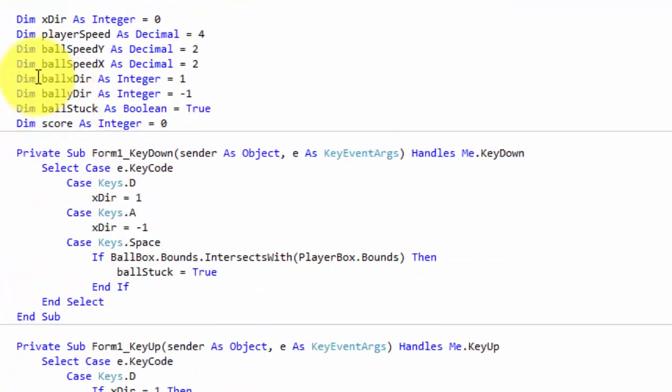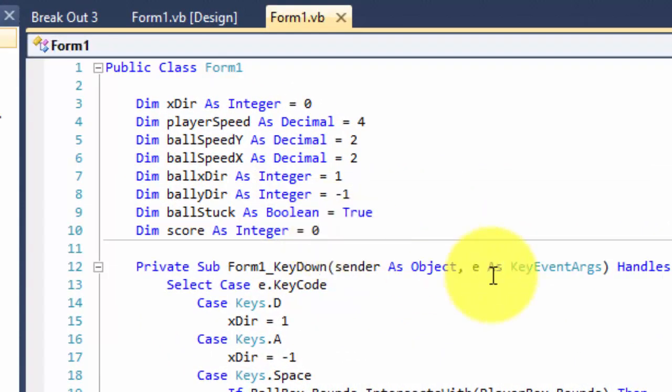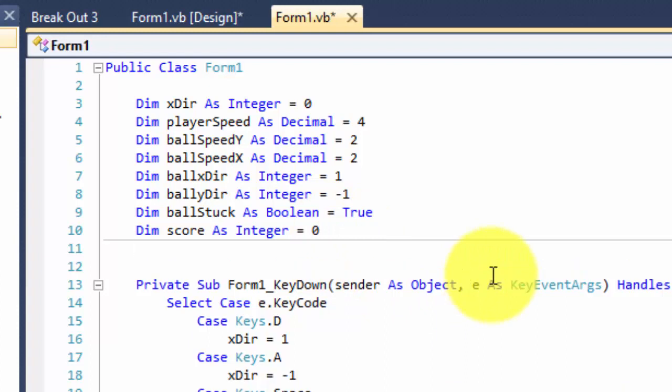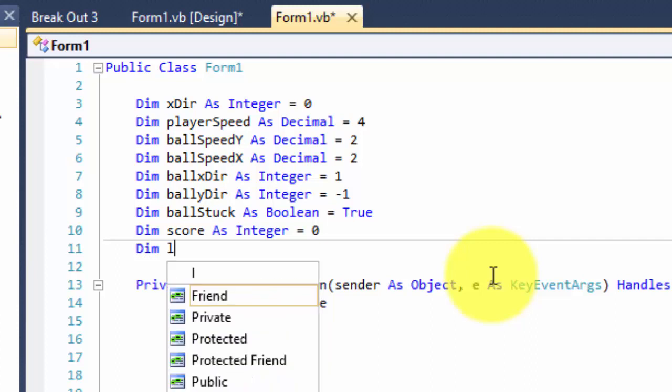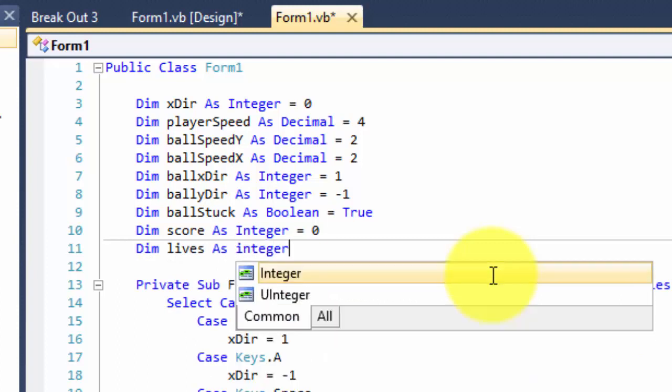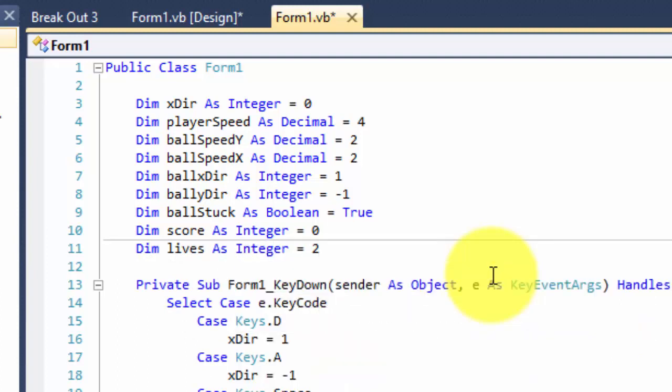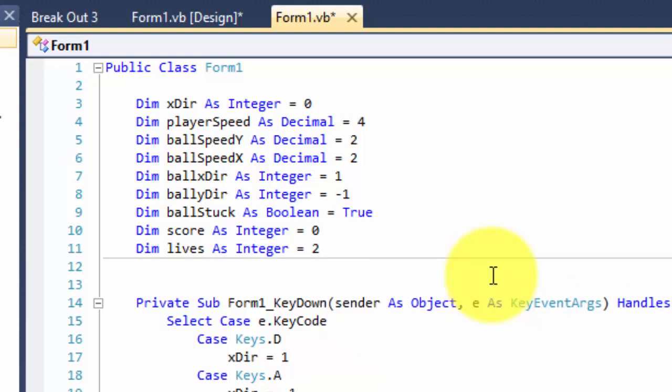All right, so this is where it gets a little bit more complicated. What we're going to do is create some more variables here. So we definitely need to incorporate the lives, and we might as well do the level and the ball status as well while we're at it. Let's go ahead and do lives first. I'm going to have 2 extra lives to begin with, so they have 3 lives total. You can change that to whatever you want.